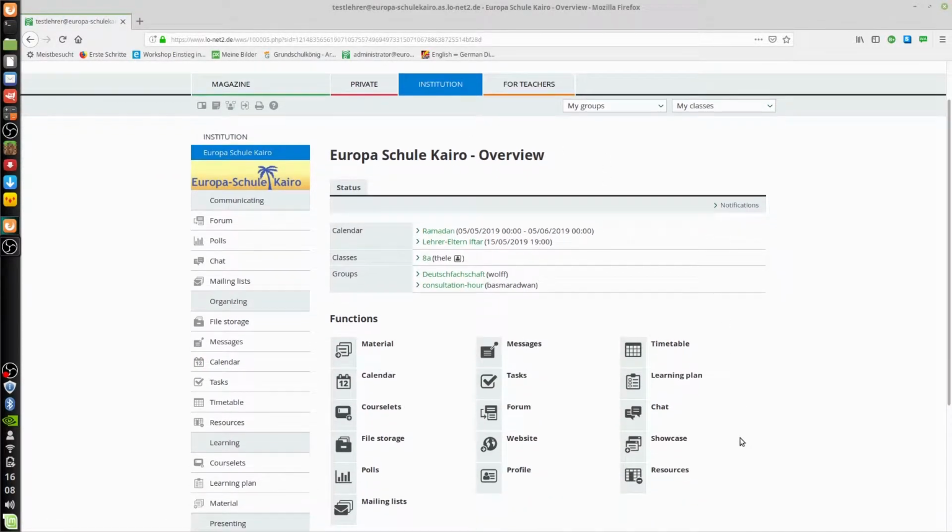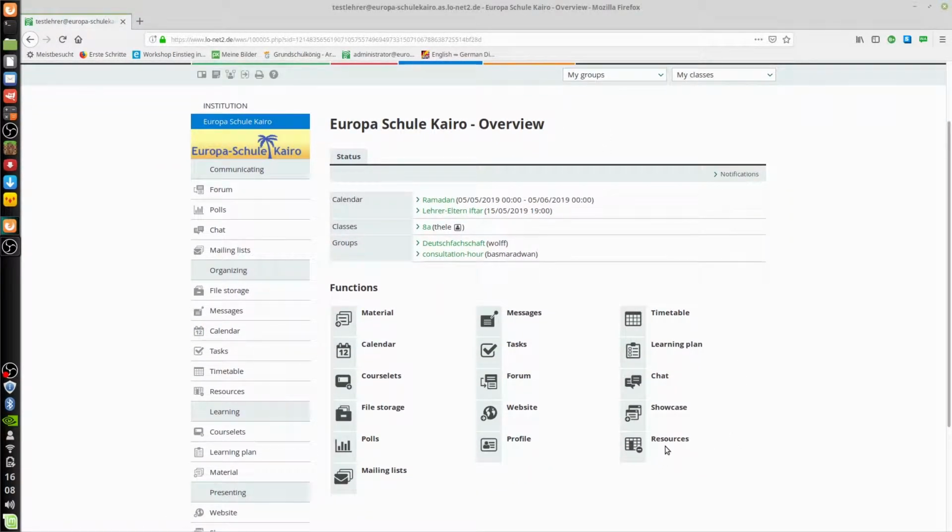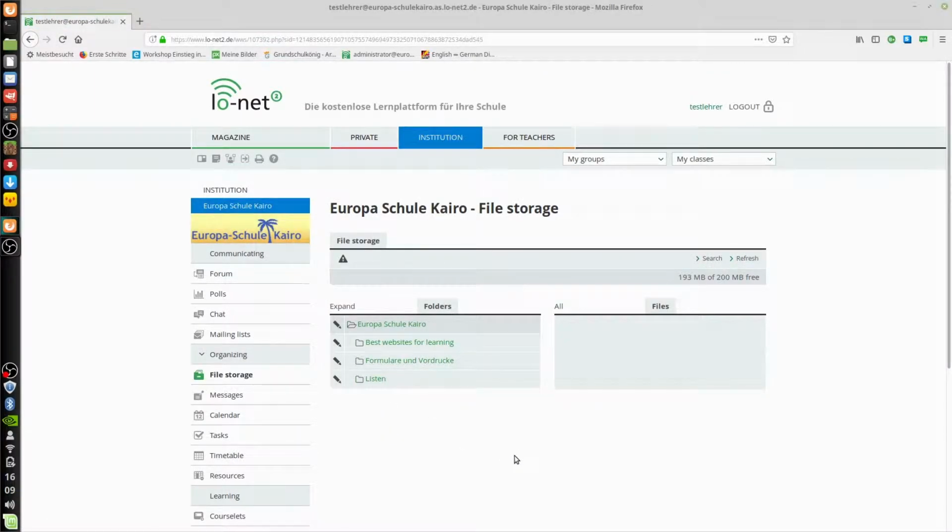If you click on data, or where is it? Let me see, web page, forum, task, messages, file storage. So this is our old so-called Dropbox. So you see, or you will see in the future, all the important data stored here in these files.